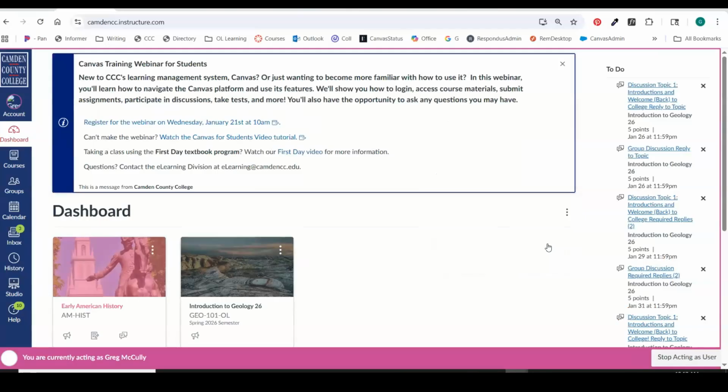All right, so I'm going to go ahead and get started with Canvas here. So this is a Canvas student account. It's not a real student, so obviously we're not looking at anybody's personal information, but this is what your account will look like. Your Canvas dashboard when you come to it is going to look similar to this.